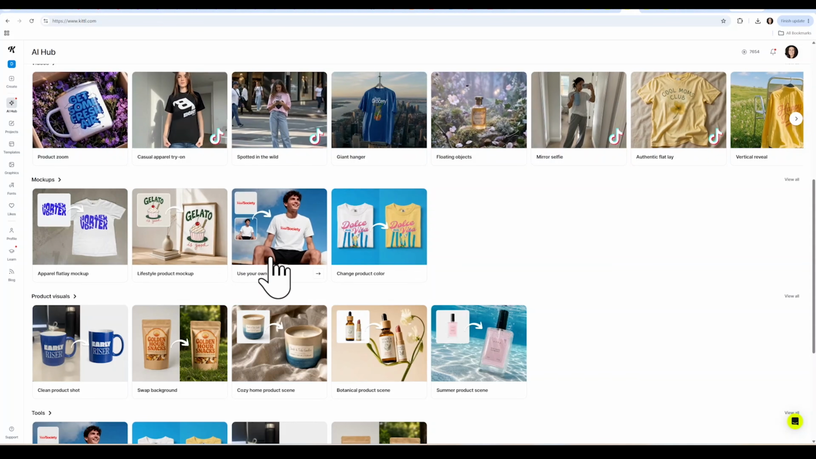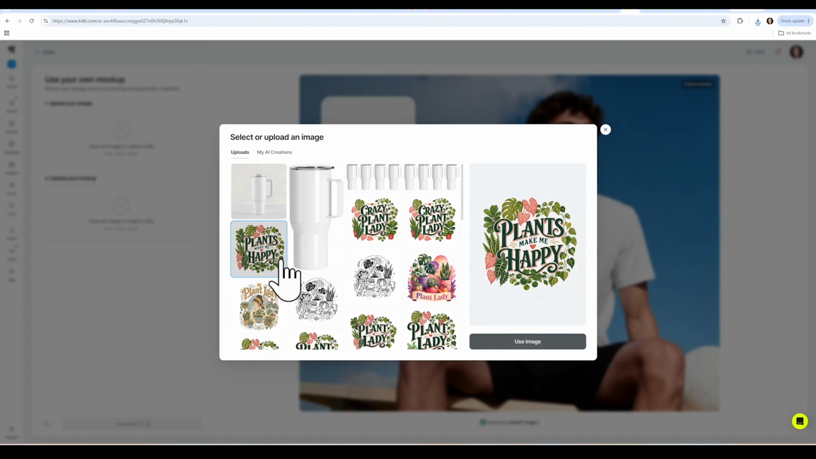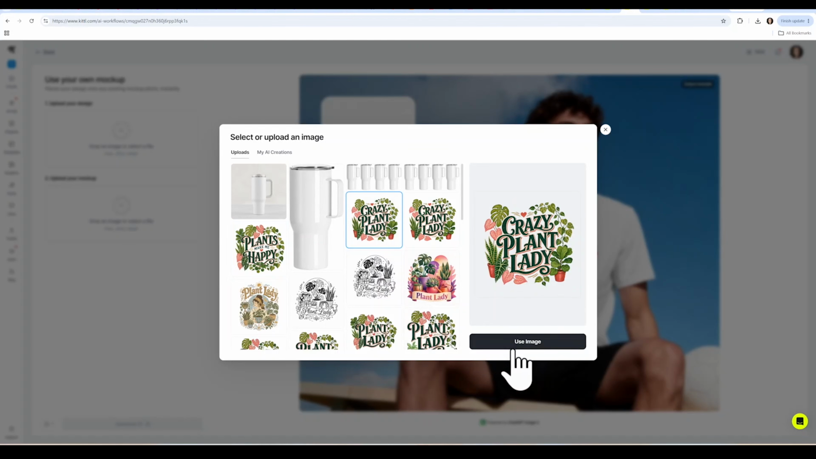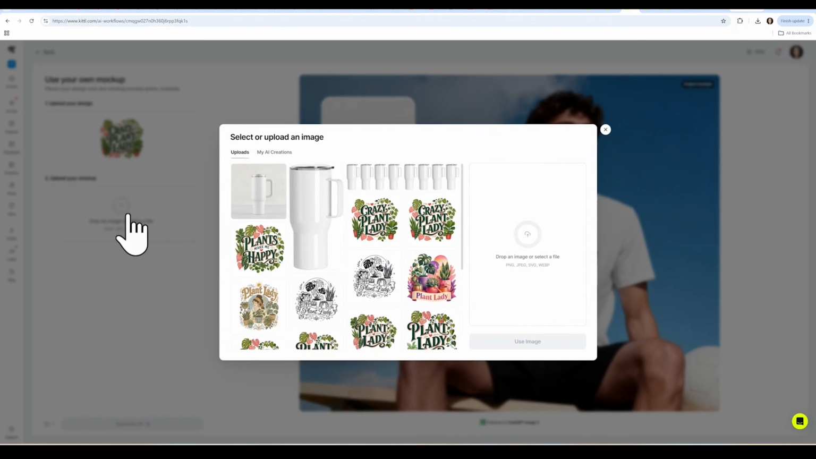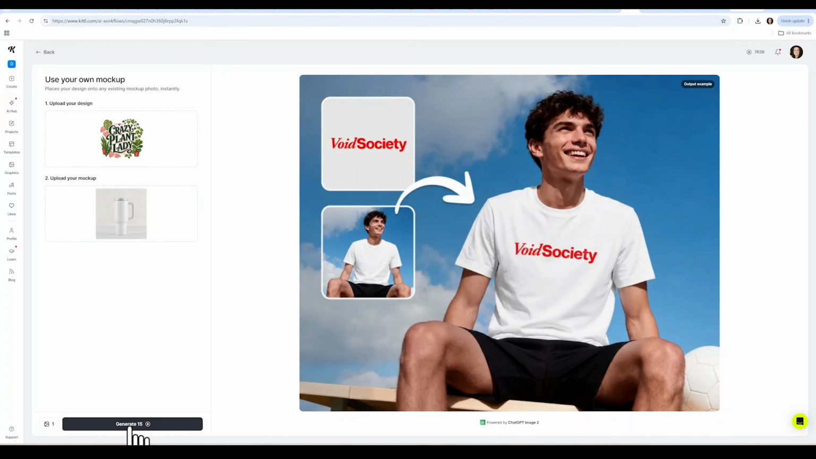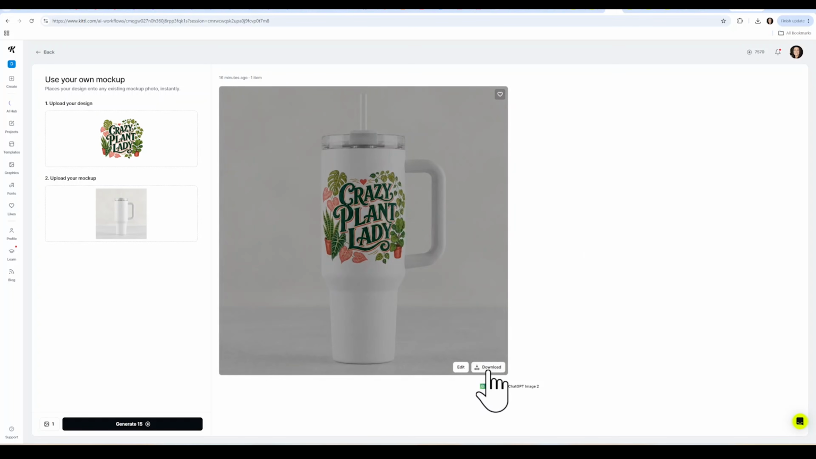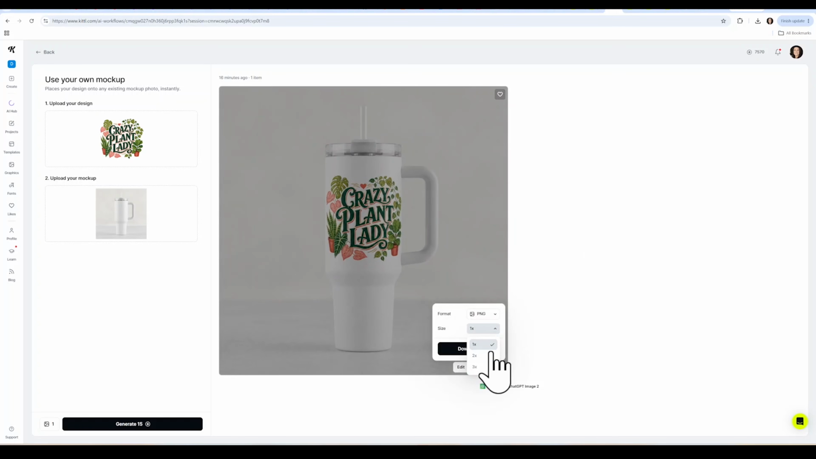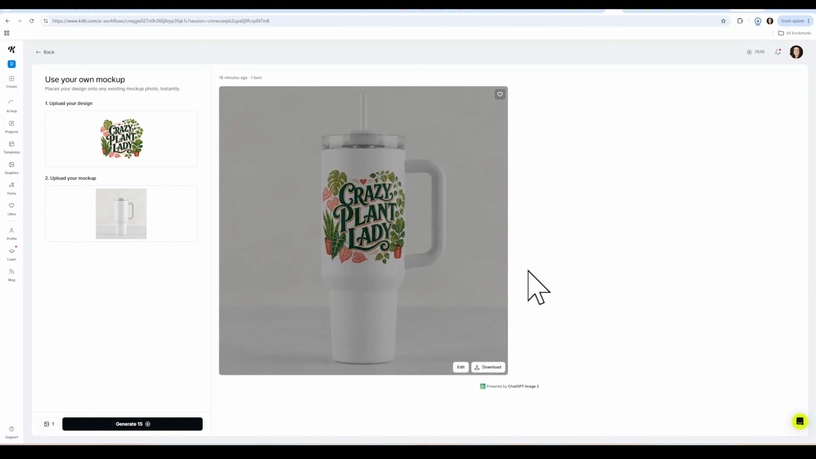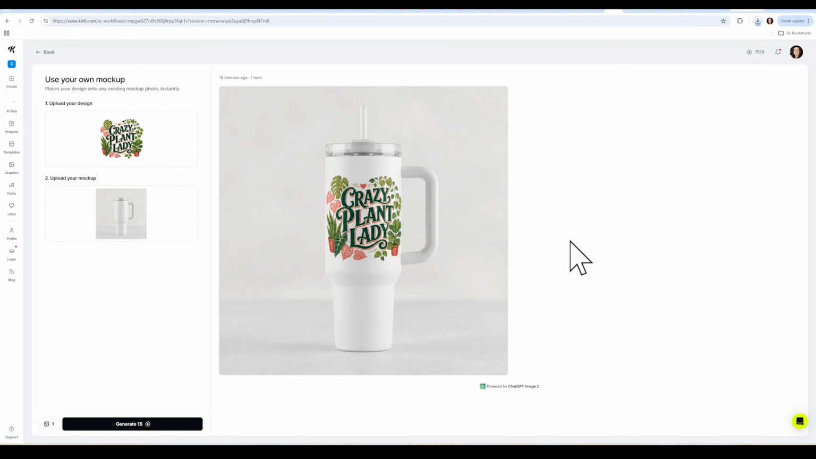I will select this workflow. First, I will upload the design. I'm going to use one of the designs I just created. Now, I will upload a photo of the product. In this case, I'm going to use this tumbler. Then click Generate, and there it is. Our mockup is ready. Just download it, and now you can start promoting that product without actually making it first, taking product photos, or spending hours using graphic design software.